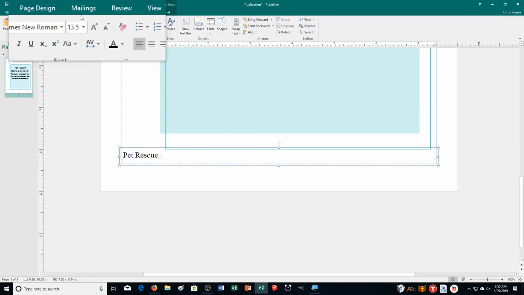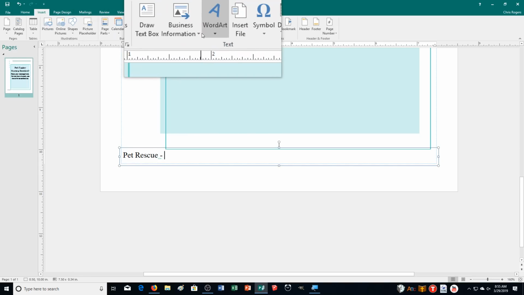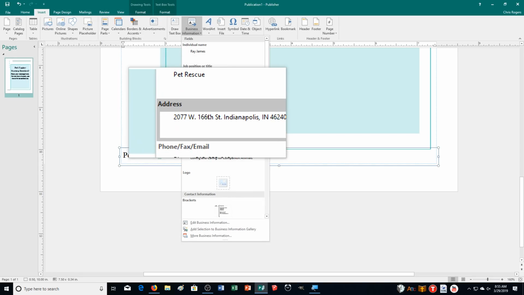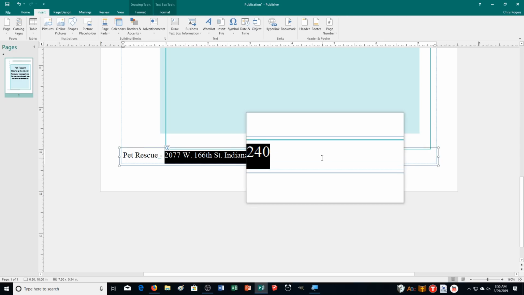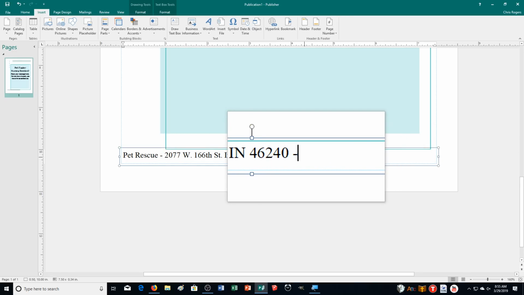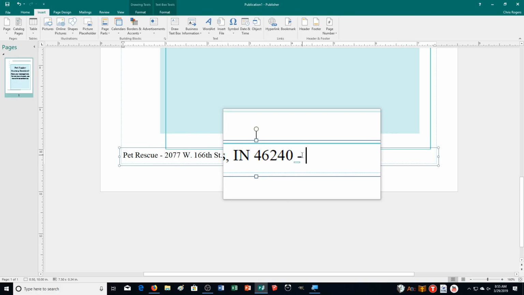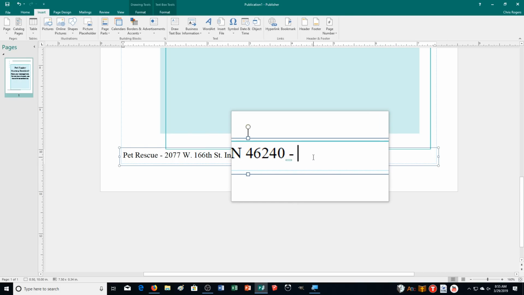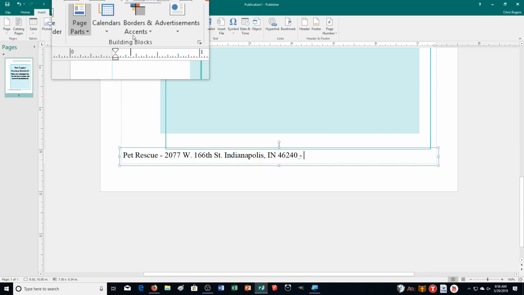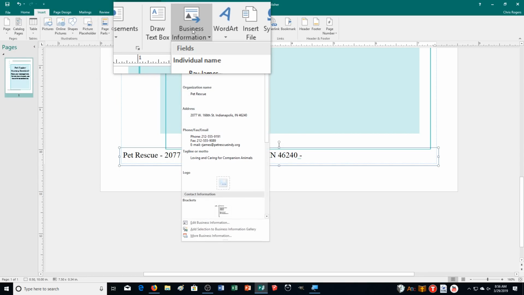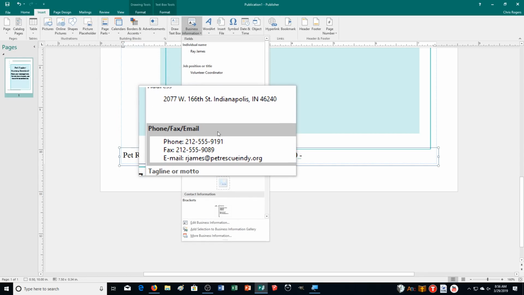Then we need to put the street address information. So business info, address, like that. Then we click over here, space, dash, space, get rid of this and put it back to a hyphen. So a dash is the longer one, and that's what's autocorrecting to. Then we need to go back up to business information, and we need to insert our phone number and email.